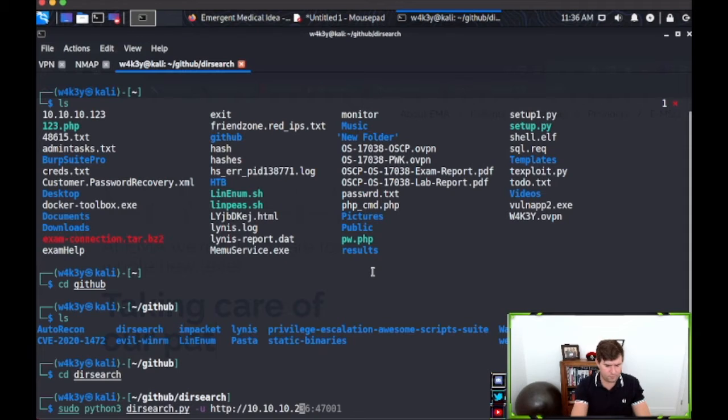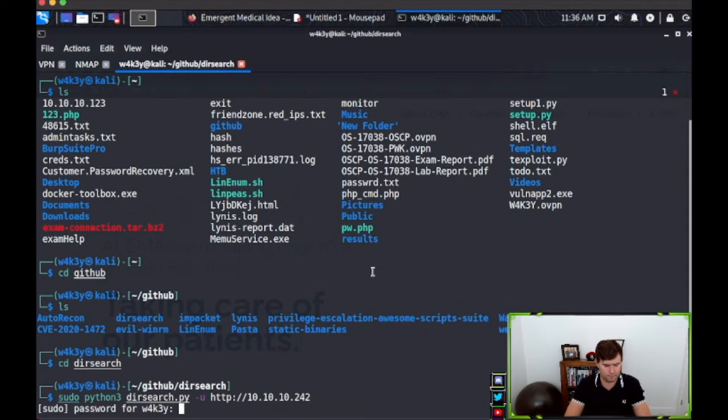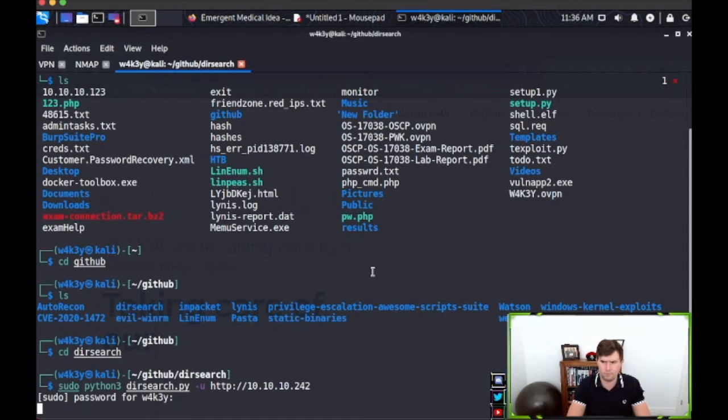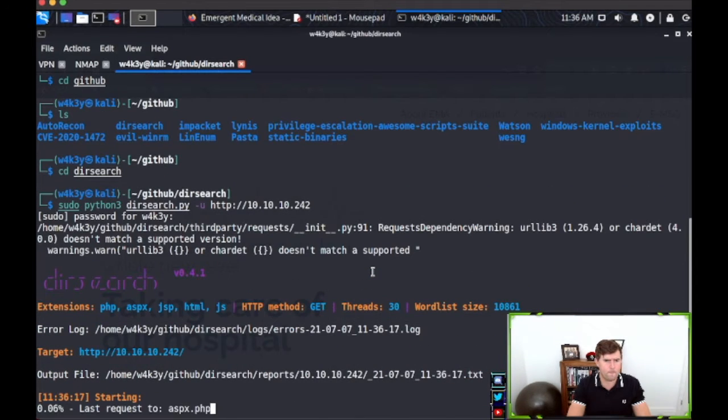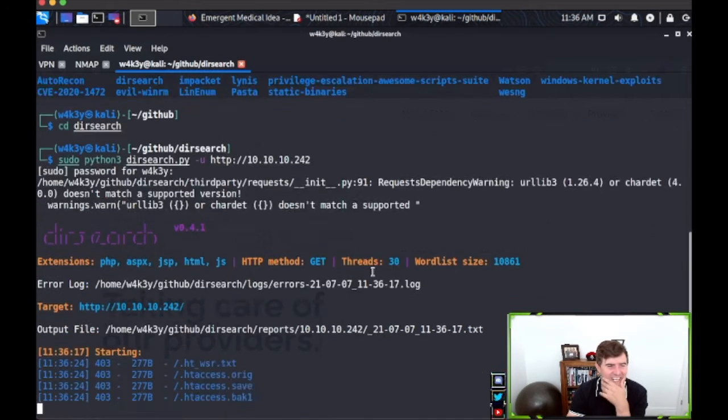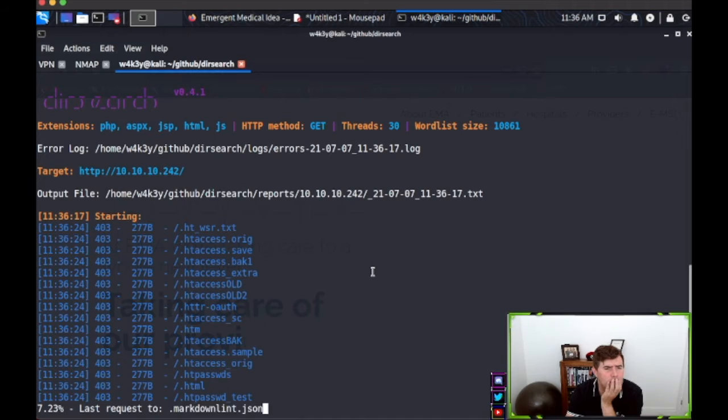242. I'm always very nervous when I'm typing my password with my camera up there. You can see my keyboard, so I'll be looking for that in the editing. Okay.